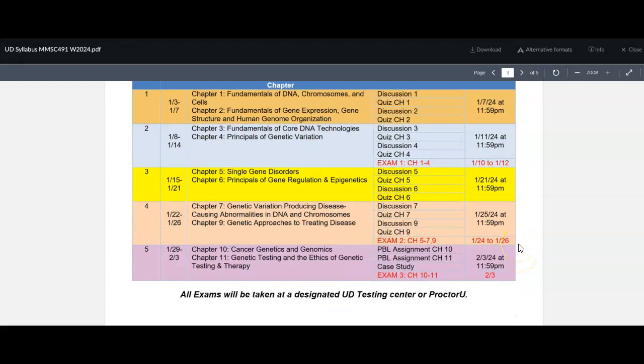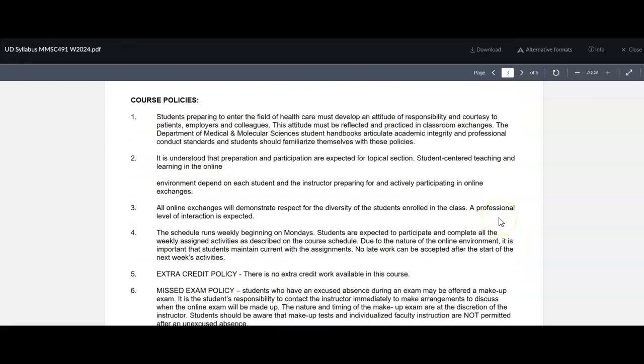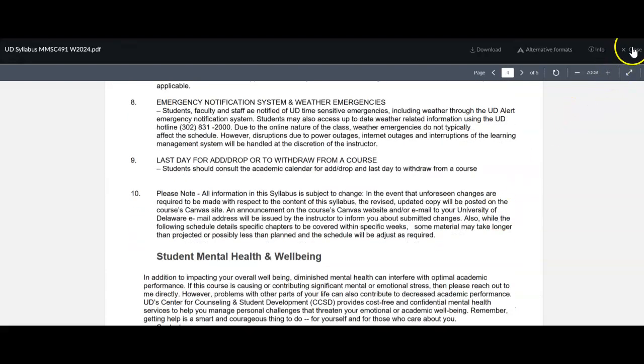The exams will be taken at a UD testing center if you're on campus, or ProctorU. That will not be set up by me. You should have received an email from the testing center. They handle all of that. If you have not received an email when you registered to set up a time, you're going to need to go ahead and do that. And these particular times that you see in red are indicated times that the testing center has available for either ProctorU or physically in person. So that is the most important thing you want to pay attention to. And then everything else, you can read all of that.